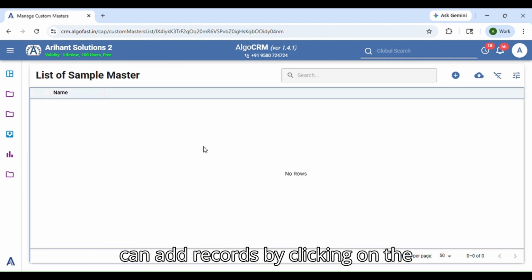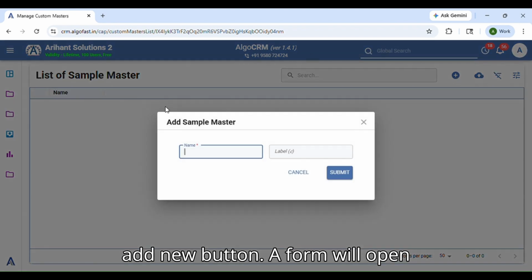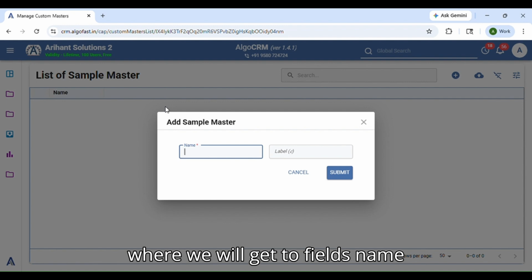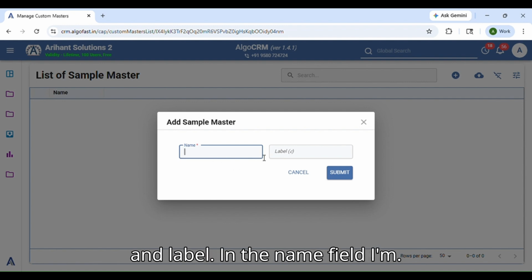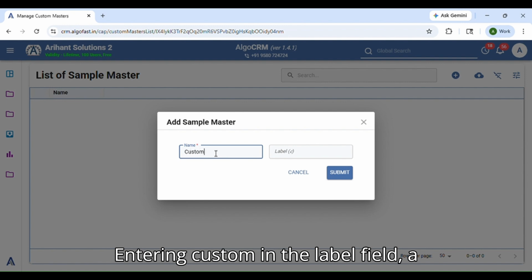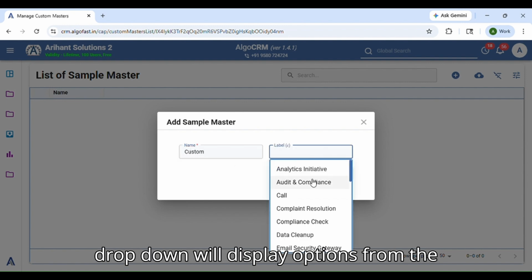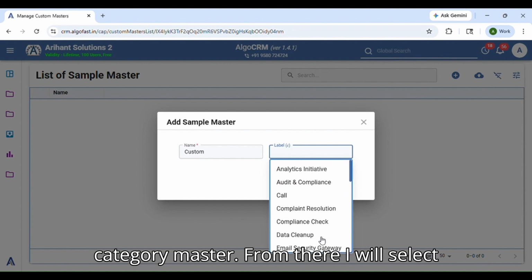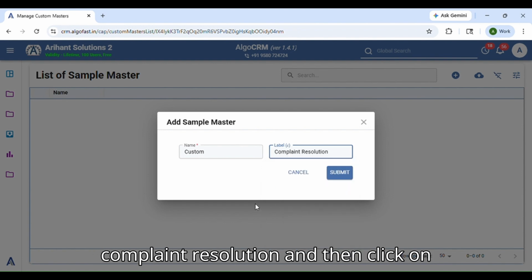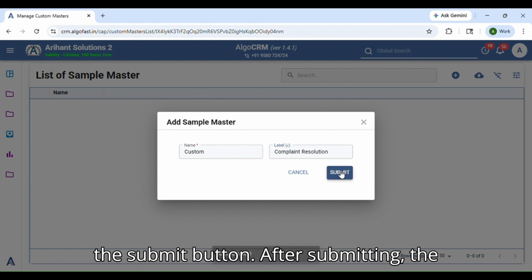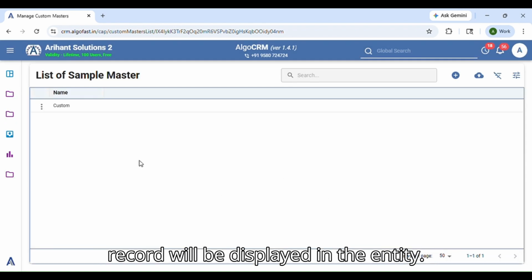In the Sample Master, we can add records by clicking on the Add New button. A form will open where we will get two fields, name and label. In the name field, I am entering Custom. In the label field, a drop-down will display options from the category master. From there, I will select Complaint Resolution and then click on the Submit button. After submitting, the record will be displayed in the entity.